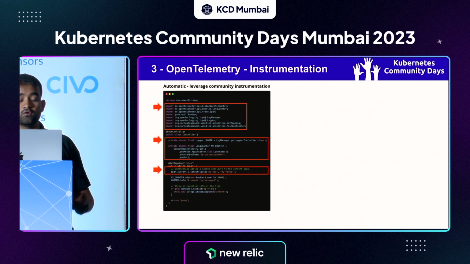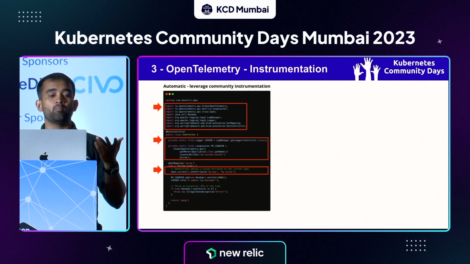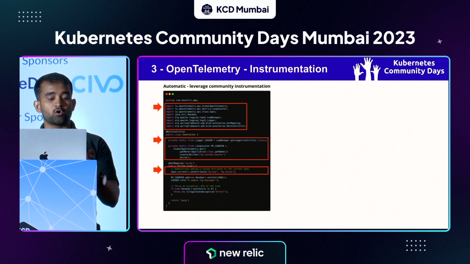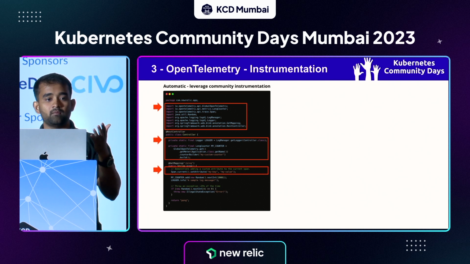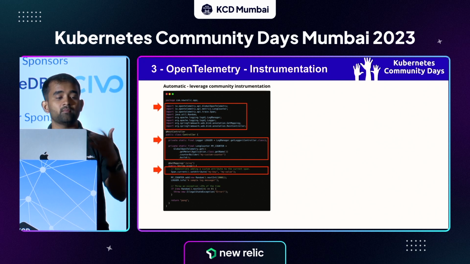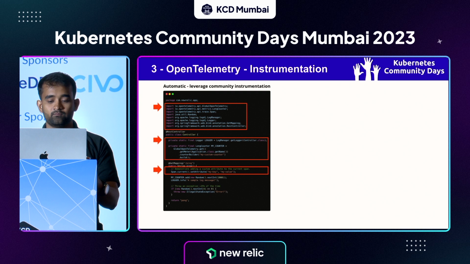Let's see how it looks. So in this example, we are using a community provided OpenTelemetry SDK for Java. It's a simple Java application, and we are using automatic instrumentation. If you focus on the red highlighted part, you'll see that with only a few lines of code, we are able to start instrumenting our Java application, and we'll see all the collected data.